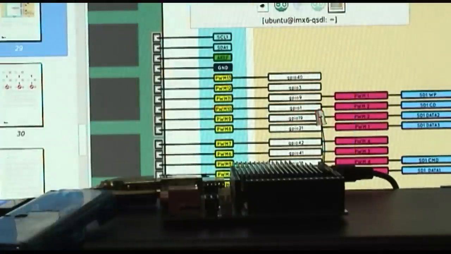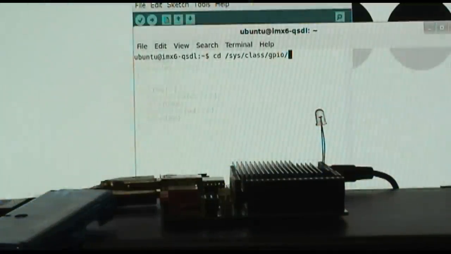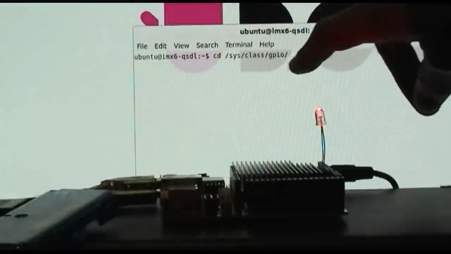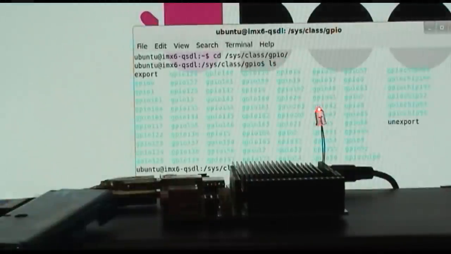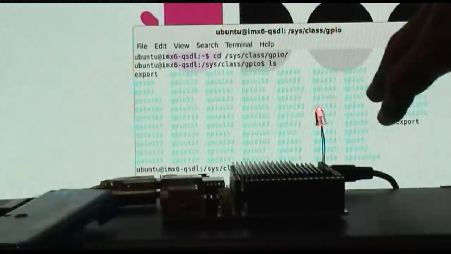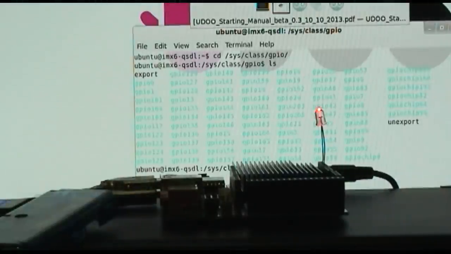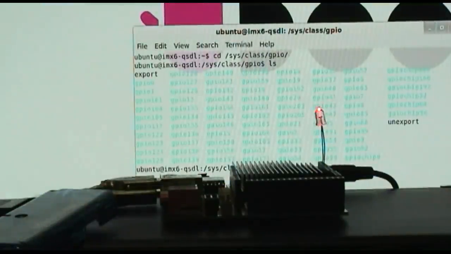So if we pull up a terminal now, minimize this so we get a little clearer view here. So if we go into /sys/class/gpio, and do an ls on there, you can see all these different GPIO ports that are available to you from the Linux side. So once again, we're on pin 11, that's GPIO 9.